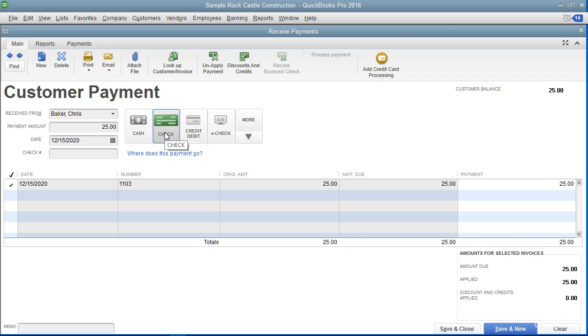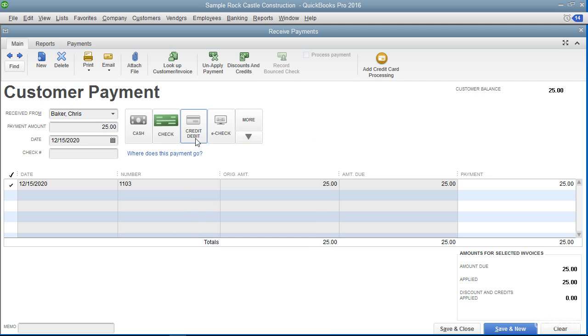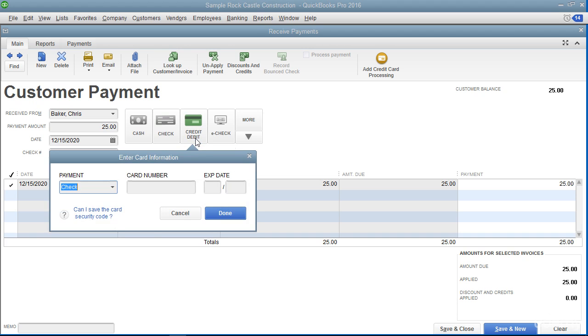If needed, you can click the drop-down arrow that appears in the lower right corner of this button group to view additional payment methods in a drop-down menu. You can then select the additional payment method from this drop-down. For credit or debit payments, you can select a credit card type from the payment drop-down and then enter the credit card number and expiration date into the card number and expiration date fields shown in the drop-down menu that appears when you click the credit or debit payment button. Then click the Done button in the drop-down menu to record the credit card information.